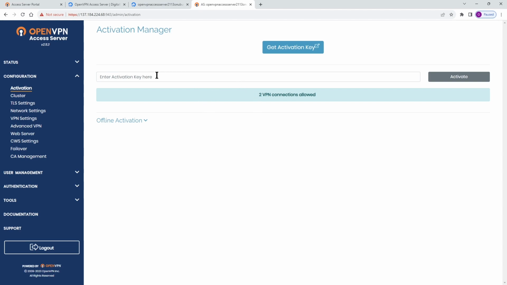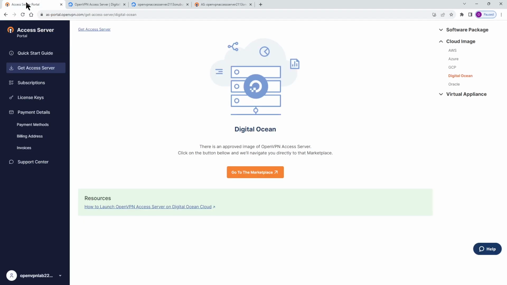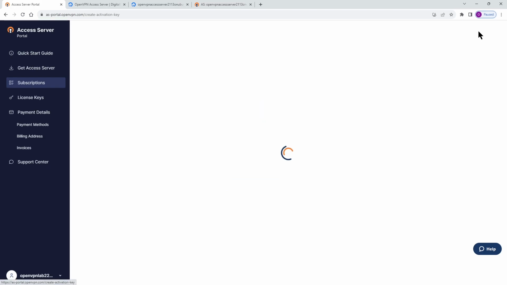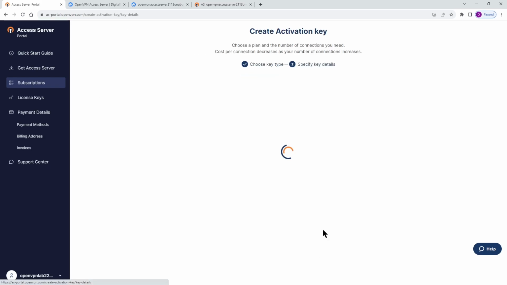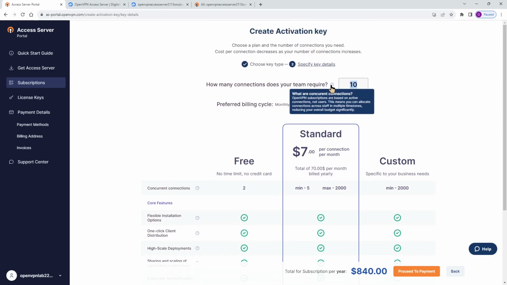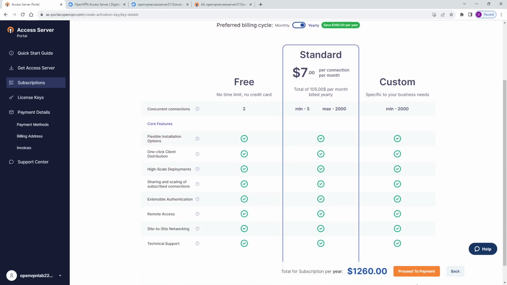I'm going to go back to the Access Server portal, click on subscriptions. As you can see, I already have some subscriptions, but if you need to purchase one, click on buy subscription, choose flexible, and here you can choose the number of connections that you need. Whatever the number is, you can type it in that box. When you're happy, you can choose if you want to be billed monthly or annually, and then proceed to payment.